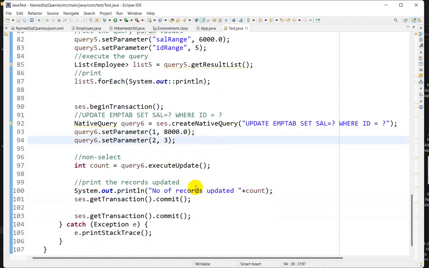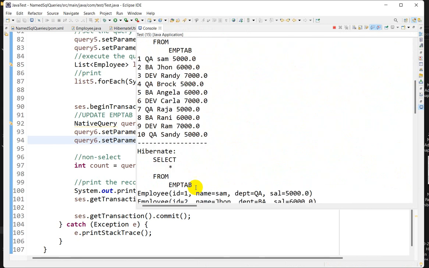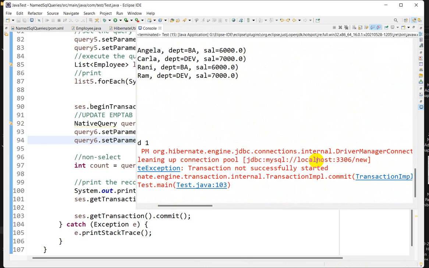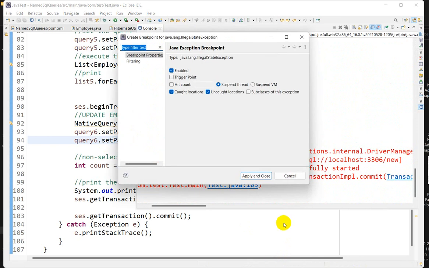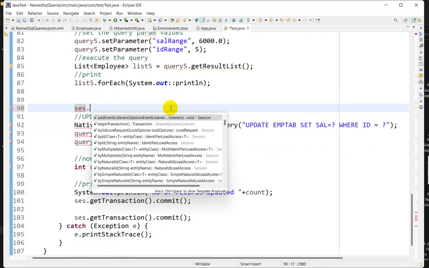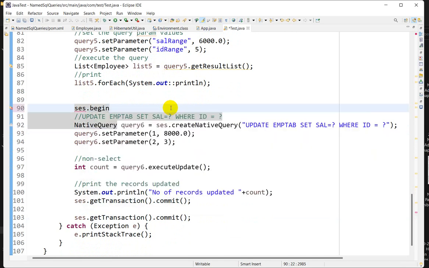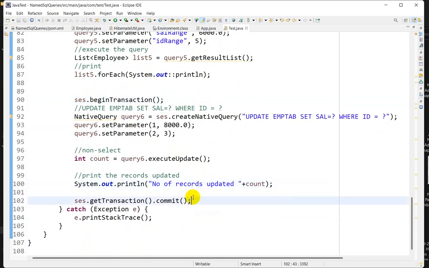Let's save this, Ctrl+F11. What happened? Transaction not successfully started. The transaction is not started. Cancel. What happened? Session.beginTransaction. Transaction begin, and after that, yes, now I wrote commit twice, so that's why we are getting this. Now let's Ctrl+F11.